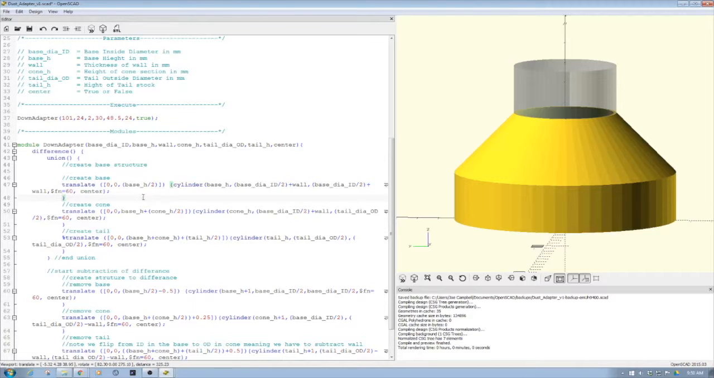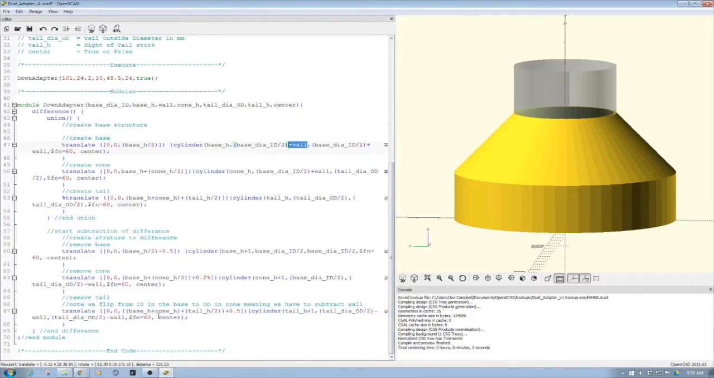So, anyways, what I want to point out here is plus wall. Because it's actually an ID, an inner diameter, you want to add the wall to it. But when we go down here and we say this is an outer diameter, we have to invert it and subtract the wall. So as you see up here, when we create the base object, we just take the tail OD divided by 2 because we want to pass it a radius.